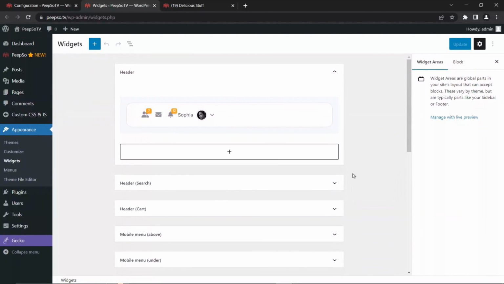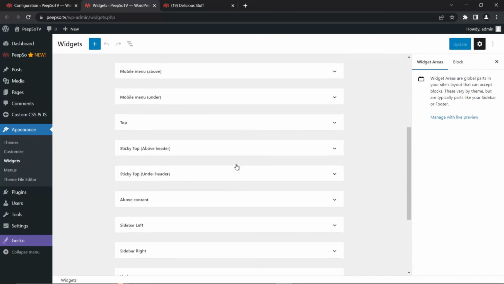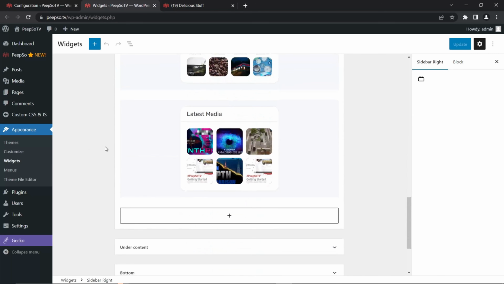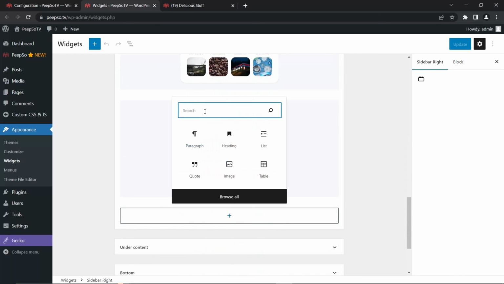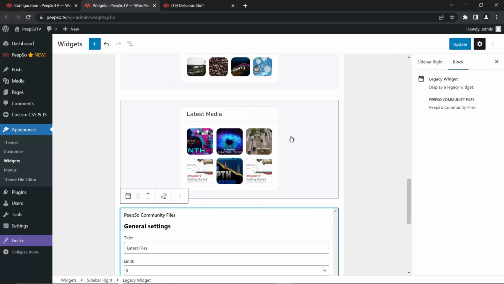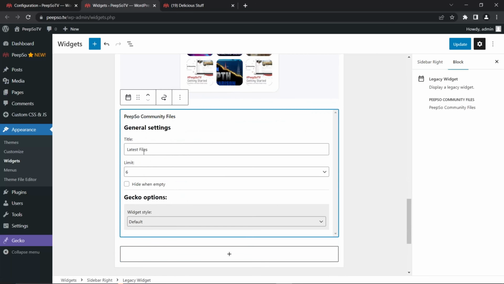Now we prepared 2 different widgets, and I'm going to show them in the right sidebar. So first of them will be, let's simply search for files. And you will see that we have PeepSo community files and PeepSo files. This one will simply show your files and your recent files that you have uploaded. But I'm more interested in PeepSo community files. And here I am going to show all the latest files from the community, limit them to, let's say, 10.